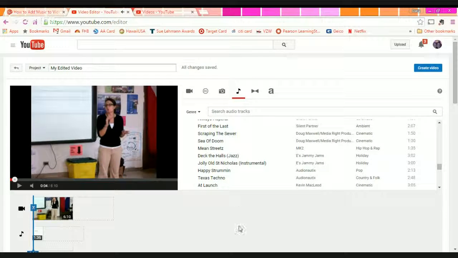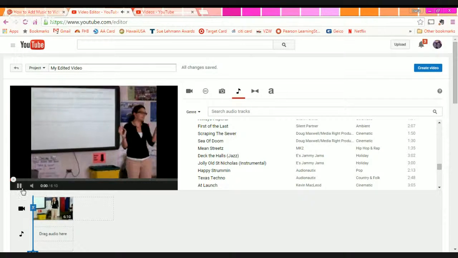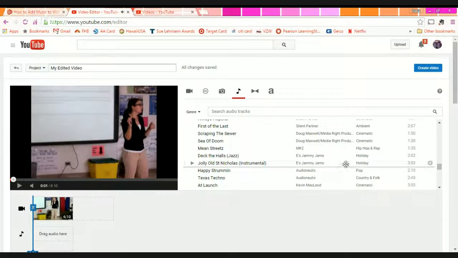That should give you a good sense of whether or not it's right. But if you still feel like it's not right, then what you can do is click down here and just click X for remove clip, and it'll get rid of that audio and it'll go back to just a clean video. So let's say I changed my mind and I want to do Sea of Doom instead.